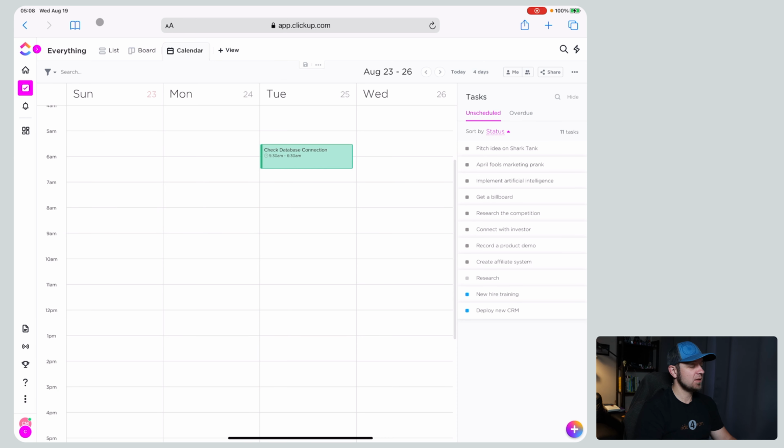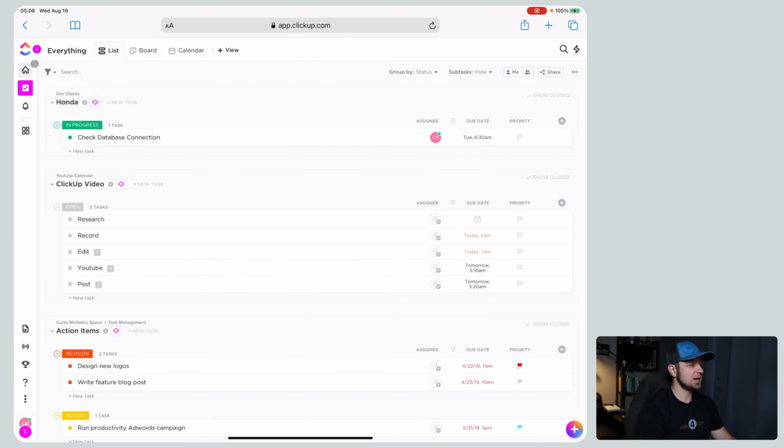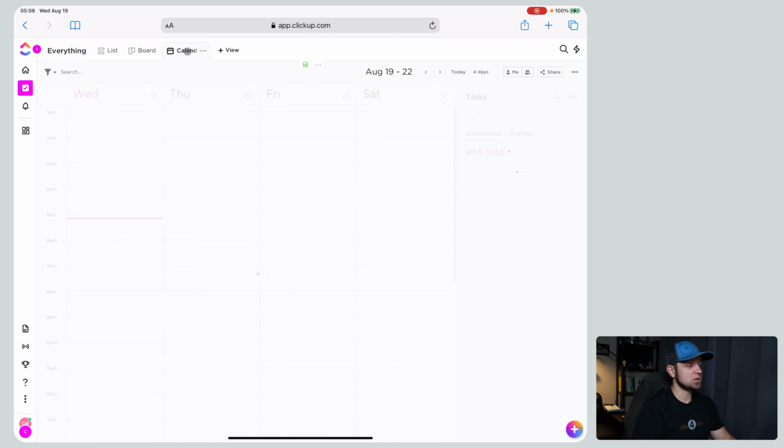So I like the calendar view is nice. I like that you can do everything. April Fool's marketing prank, good. Why don't we check out the iPad app? So clearly you can do your time blocking. That was one of the things I wanted to see. I can do time blocking across everything as well, which is important.